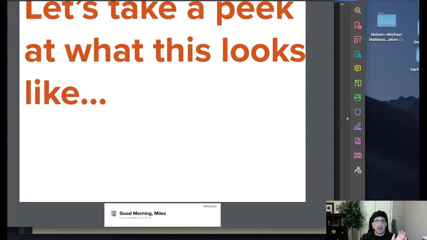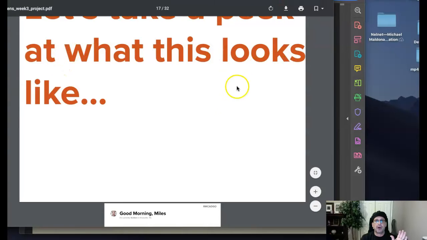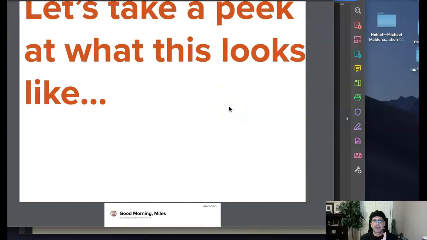We need wireframe sketches of all the screens. Then we need pictures, actual photographs of the user testing session.